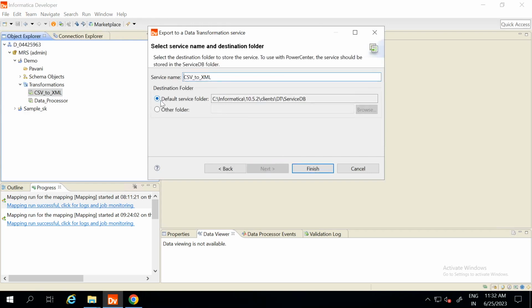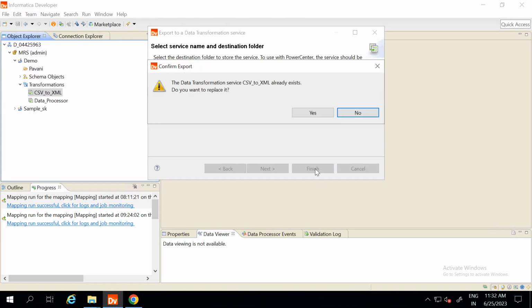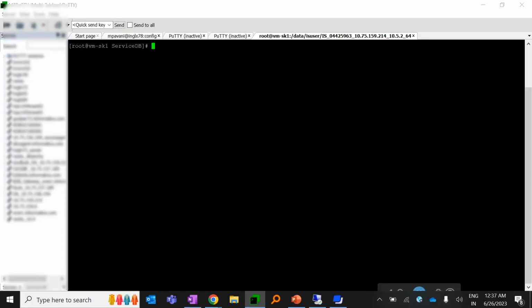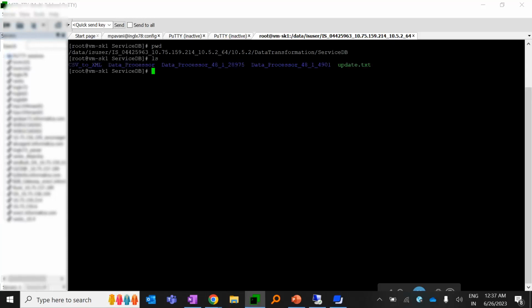Next, we can specify other folders. The default service folder would be the client's DT service DB folder. Click on Finish. As I already have the exported service, I'm clicking No. Now this service can be placed in the server to run CM console. I have copied the exported data transformation service to the Informatica server, in the Infa home data transformation server DB folder. So this is the service.